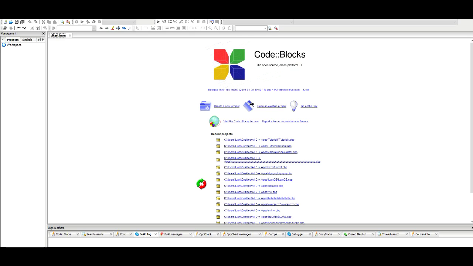So today we are using an application called CodeBlocks, and I'm going to be showing you how to write your very first program, which in this case will be the Hello World program.